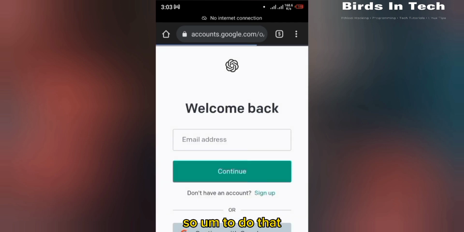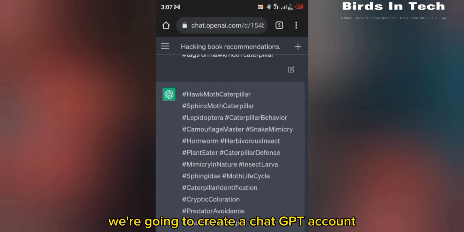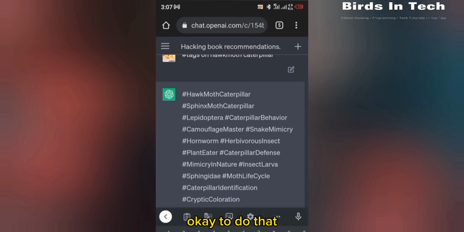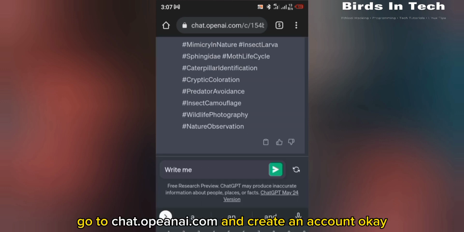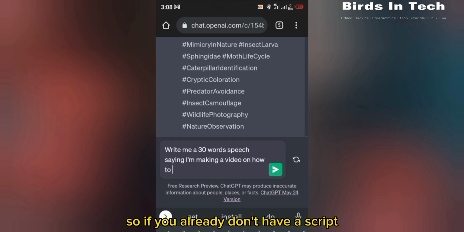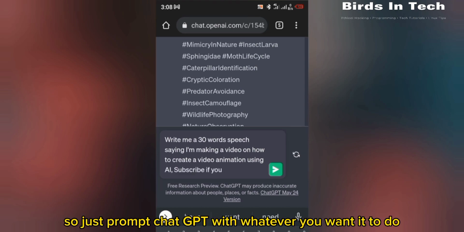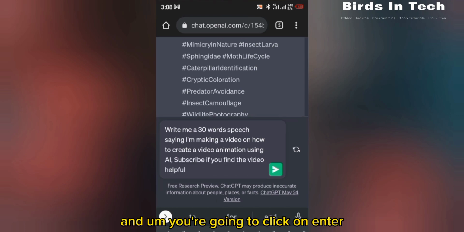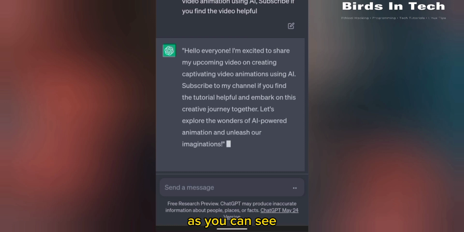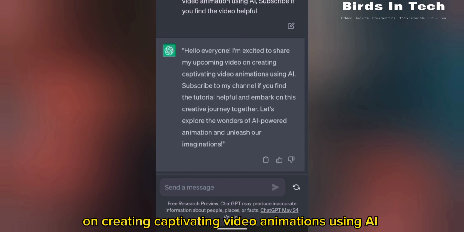So to do that, the first thing we're going to do is create a ChatGPT account. Go to chat.openai.com and create an account. If you don't already have a script, you're going to use ChatGPT to create one. Just prompt ChatGPT with whatever you want it to do, and click enter. As you can see, it's created me a script saying, hello everyone, I'm excited to share my upcoming video on creating captivating video animations using AI.